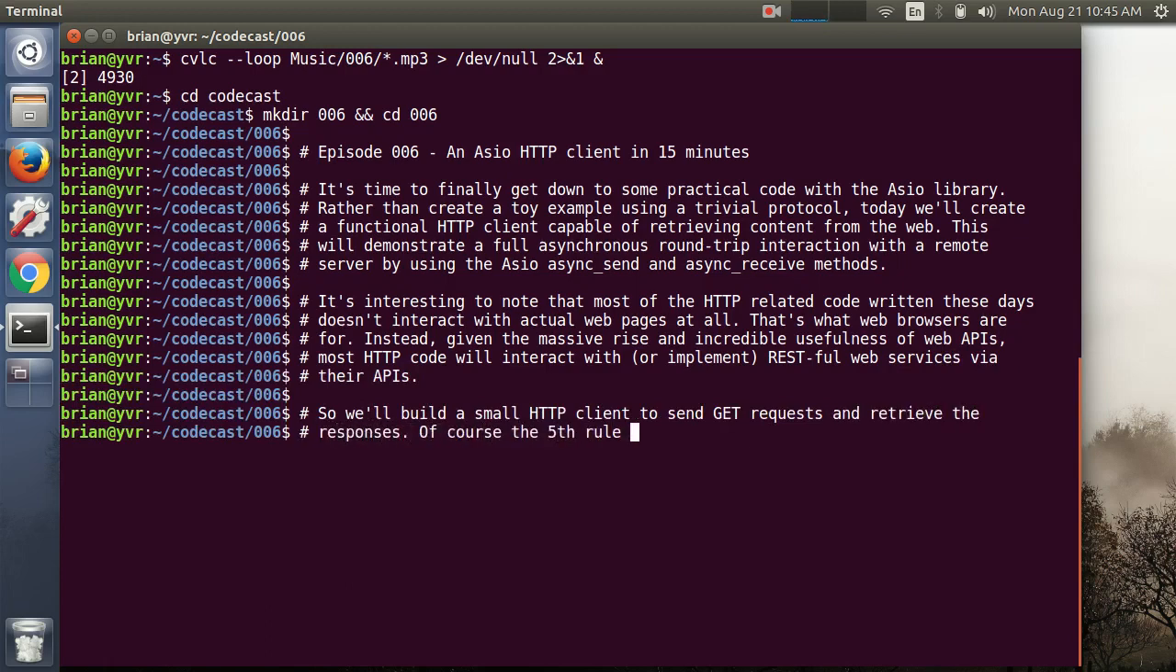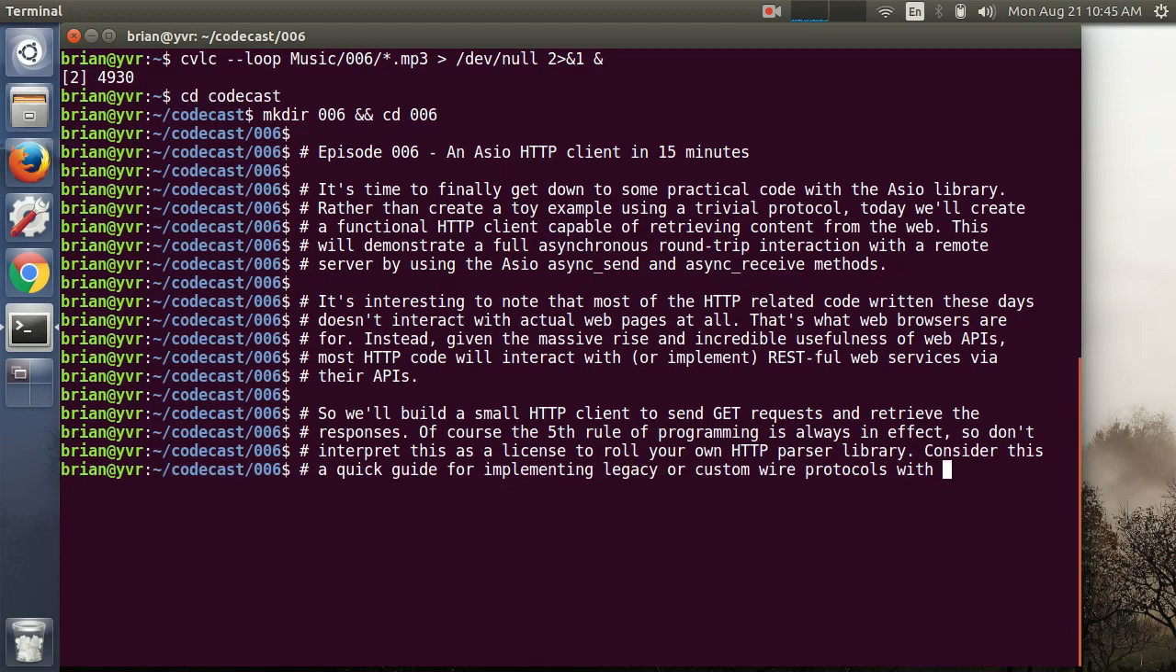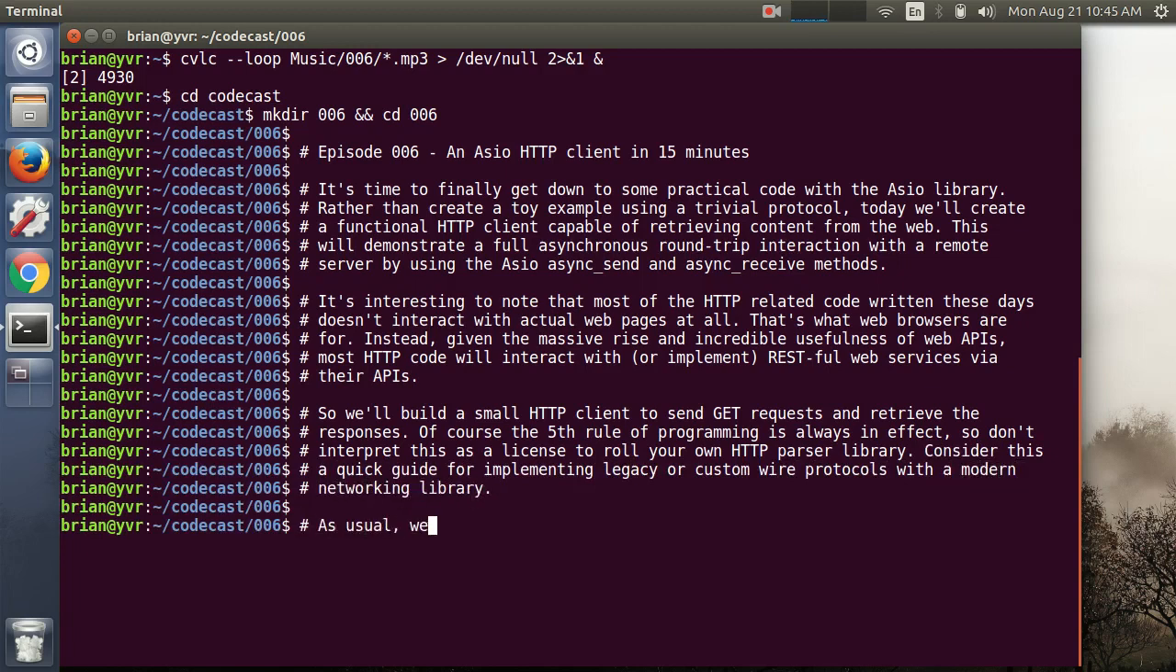Of course, the fifth rule of programming is always in effect, so don't interpret this as a license to roll your own HTTP parser library. Consider this a quick guide for implementing legacy or custom wire protocols with a modern networking library. As usual, we'll start with a skeleton project based on CMake and Hunter.